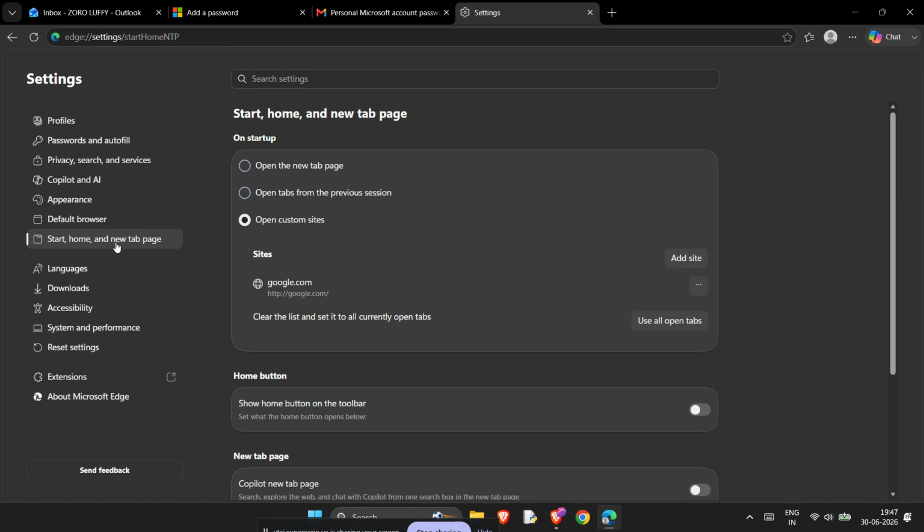Now, in the section labeled When Edge Starts, you'll see a few different choices. To make MSN open automatically when Edge launches, select Open these pages. This tells Edge to load specific websites every time the browser starts. After selecting that option, click Add a new page.